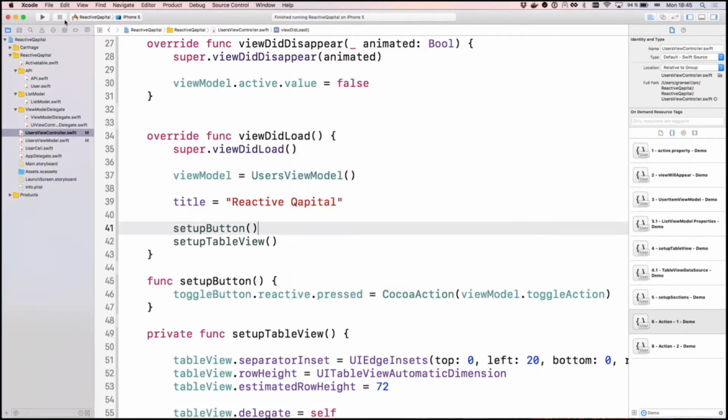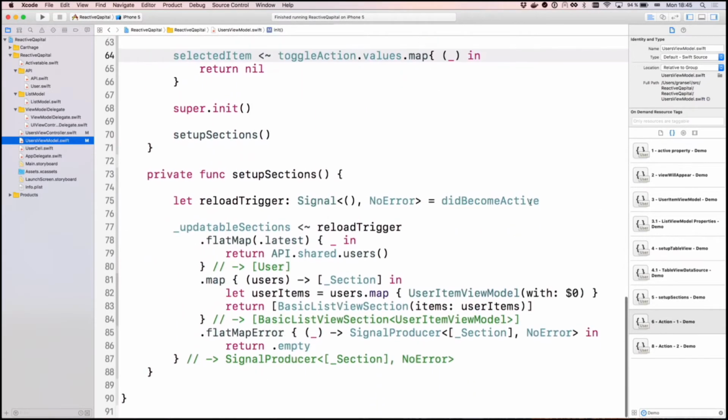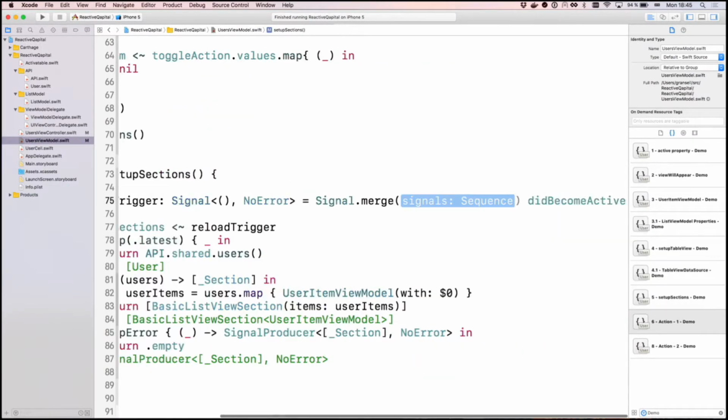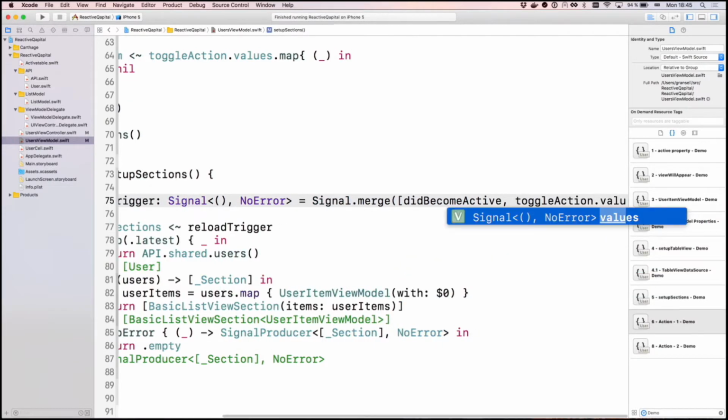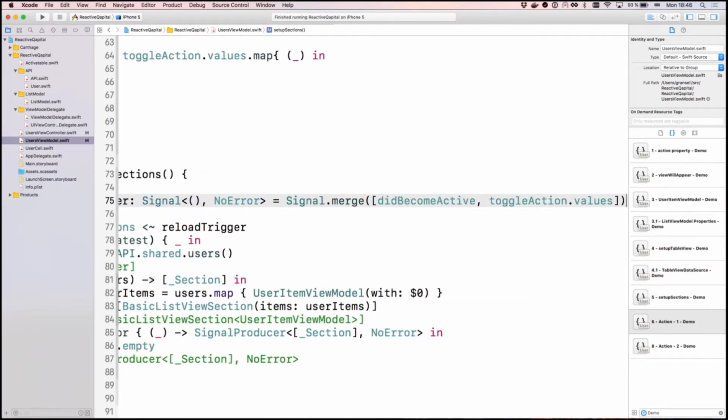So what we actually have is we have more than one input to what should reload the table view. And that is that our action completes and finishes, because we need to refetch the list of users. So we are going to merge the input that is us becoming active with when the action completes. So we're basically saying if anything comes on, either did become active or something comes from the toggle action, then that's going to be sent on the same signal, basically merging them together.